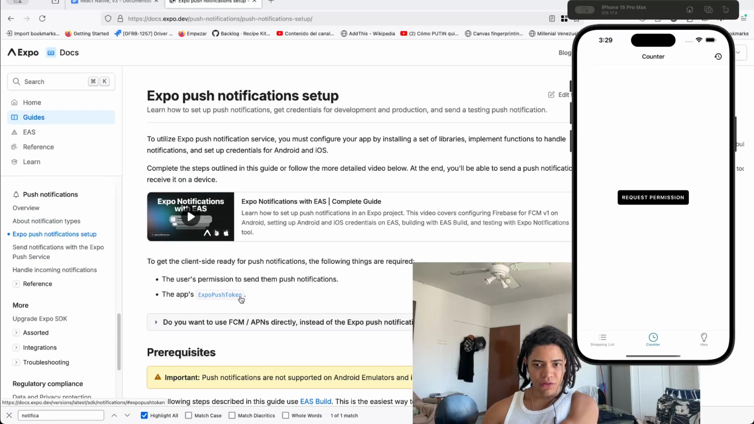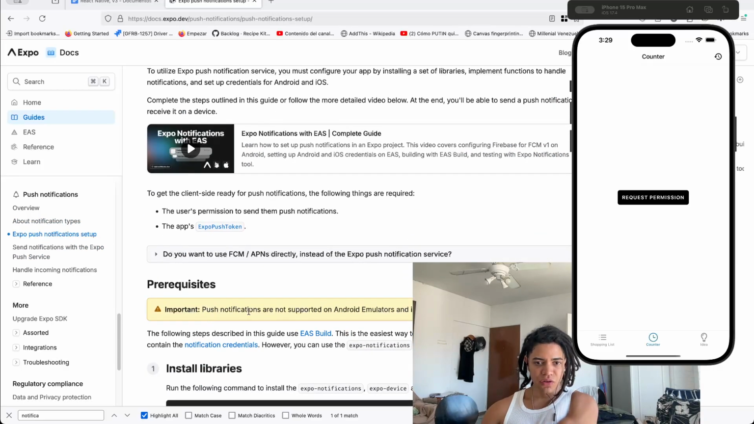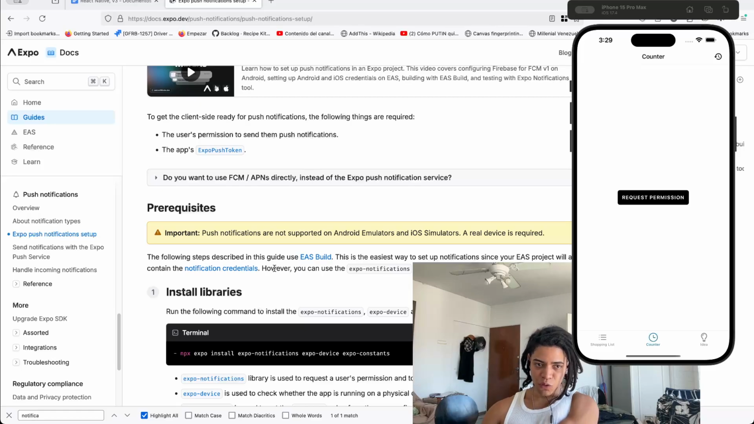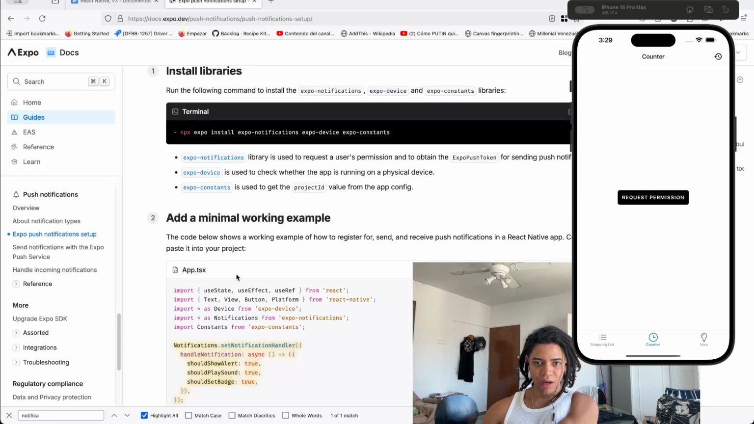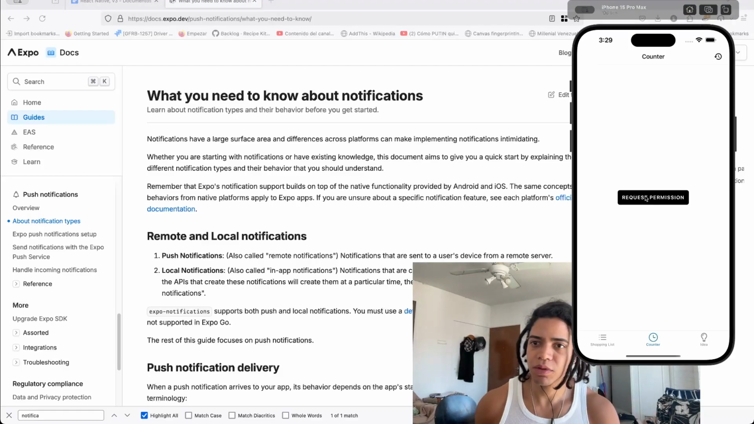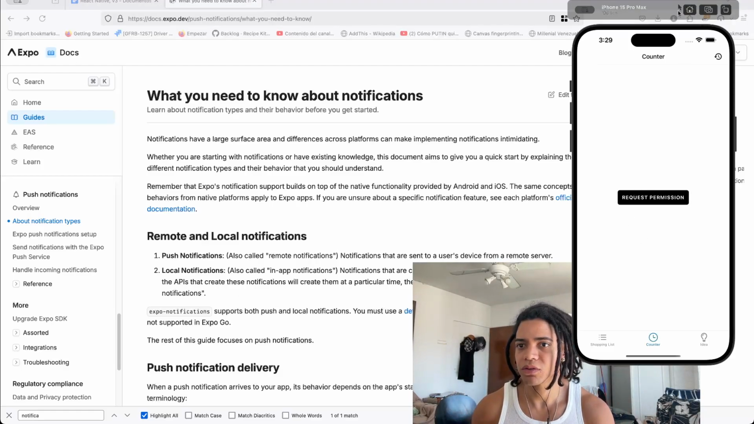Expo push notifications. Exactly. Push notifications are not supported on Android emulators and iOS simulators. A real device is required, which means you might wonder, are in-app notifications supported by that? Unfortunately, no. Unfortunately, in-app notifications are not.